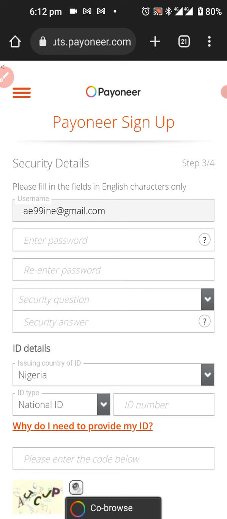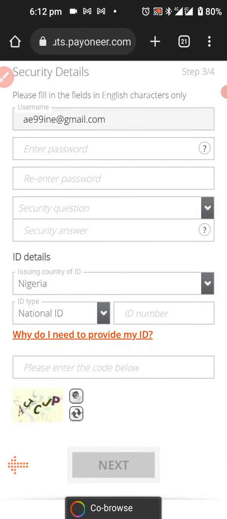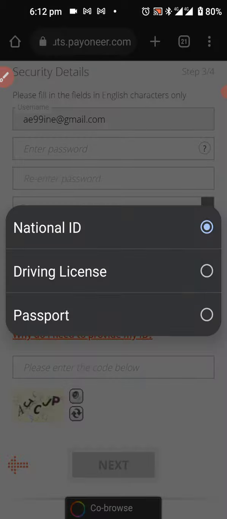And I'm just going to skip this part. And I'm going to pause it and put in my details and continue as well. So let's go ahead. Sorry, you have to put in your password as it has asked you here. Then put in the security question that you would need. Then select your country. It's already selected Nigeria. Then you have these ID types.